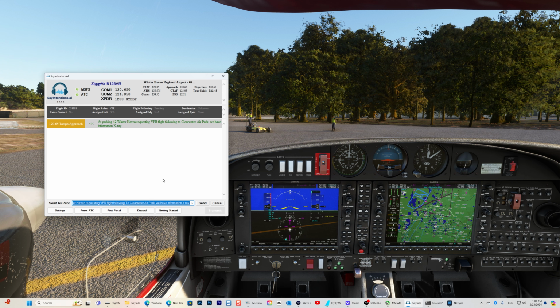American 1145, slow to 170 knots, 5 mile final, contact tower 118.3, good night. 170, tower 118.3, good night, American 1145.